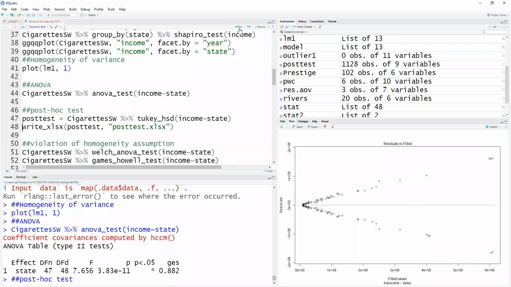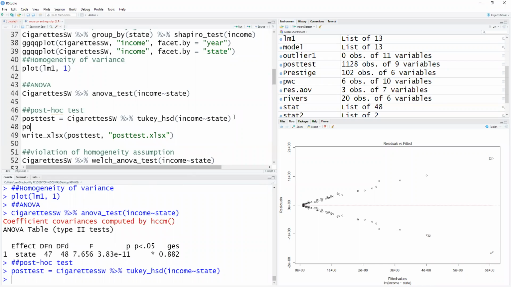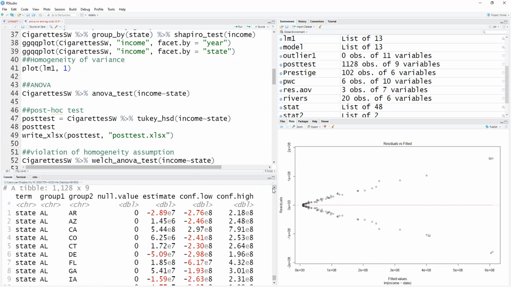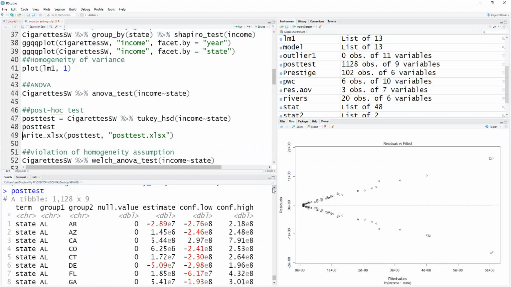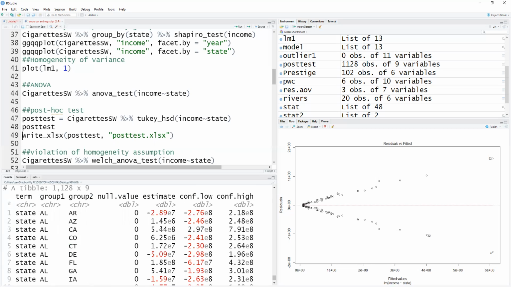So it's going to break everything. Okay, I call it post-test. Let's run. Yeah, you can see. Now you can see the grouping: AL against AR, AL against AZ, and so on. That is pairing the states and now trying to estimate the differences.